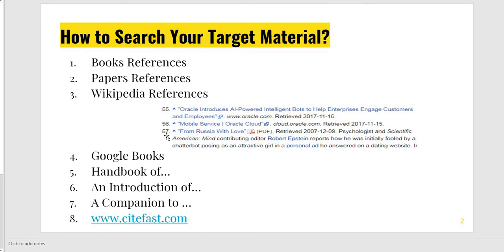Nowadays, they have attached a PDF file with every material. Suppose, From Russia with Love, here is a PDF. Just click it, open it, and you can give a direct reference. So if you just go to Wikipedia, you can access more than 50 references. They are present at the end of the Wikipedia article.